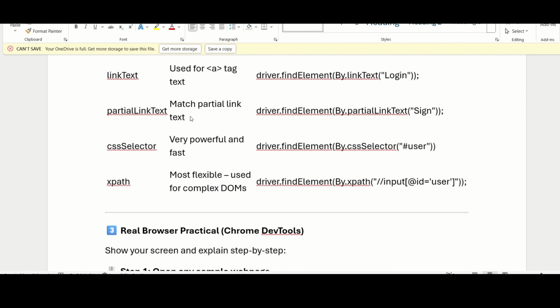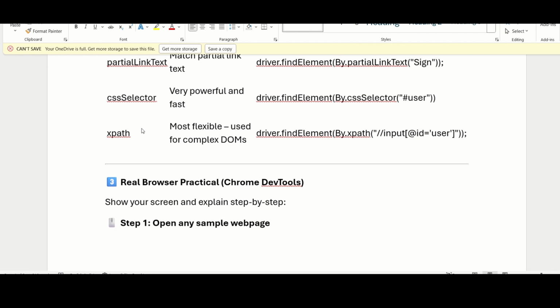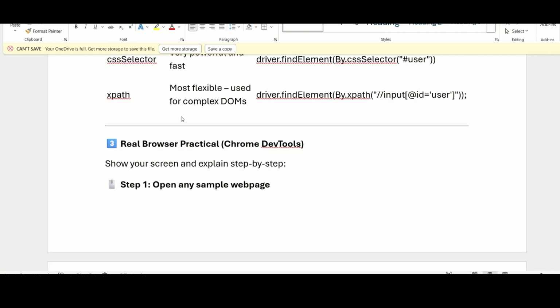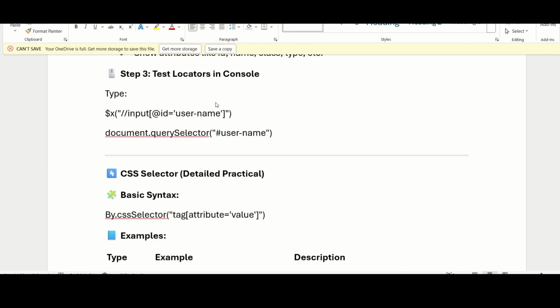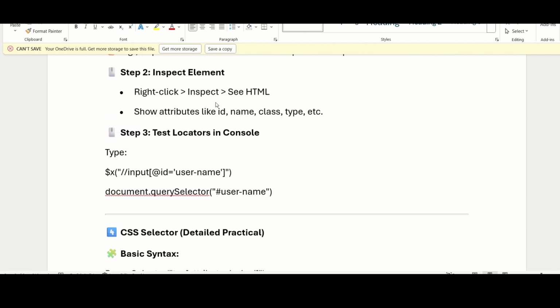Partial link text matches part of the link text which we have provided. CSS selector is powerful, but we should be able to create it. Otherwise, you should have good enough knowledge of how to create XPath. Let's discuss that in the later part of this video. XPath is the most flexible and is used for complex DOM, and for real browser practical work, let's come here.